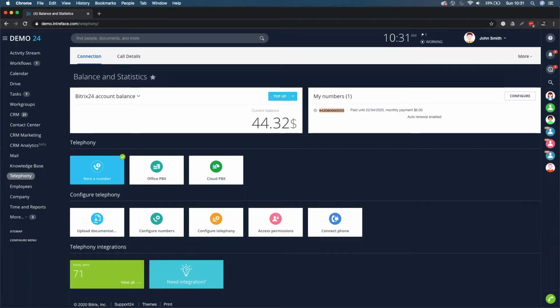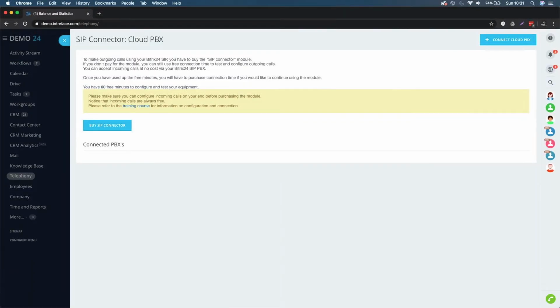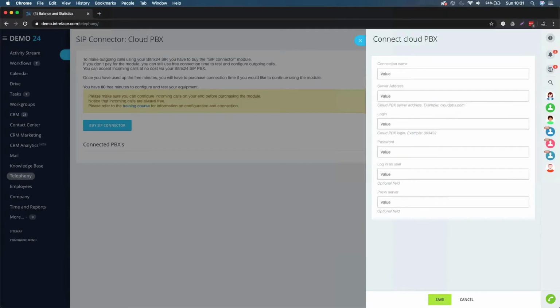If you have a PBX, then you can connect it up if it's a cloud PBX, or you can connect it up if it's an Office PBX. For these options you will need the Bitrix24 SIP connector. If I click on Cloud PBX at the moment, you can see a button to connect your Cloud PBX. You just have to put all the different values in there. Click on Save, and it will connect as long as everything is okay.